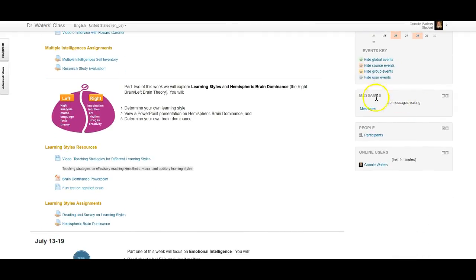If I send you a message, you will get a little notification within this messages block. It will say you have one message waiting, or 2 messages or whatever, but you can always check your messages right there. And in the people block, this will tell you who else is within the course.